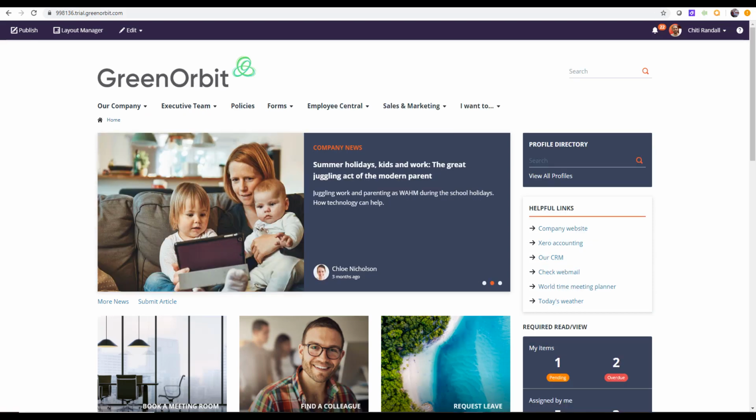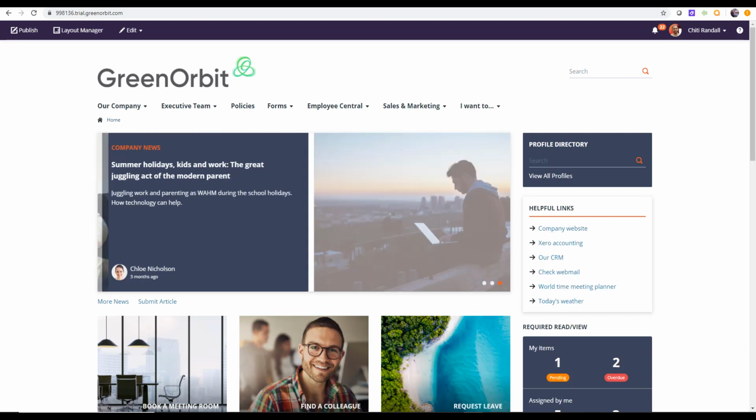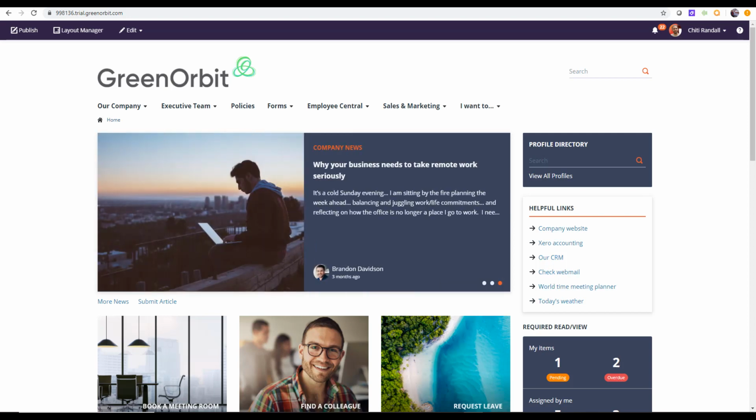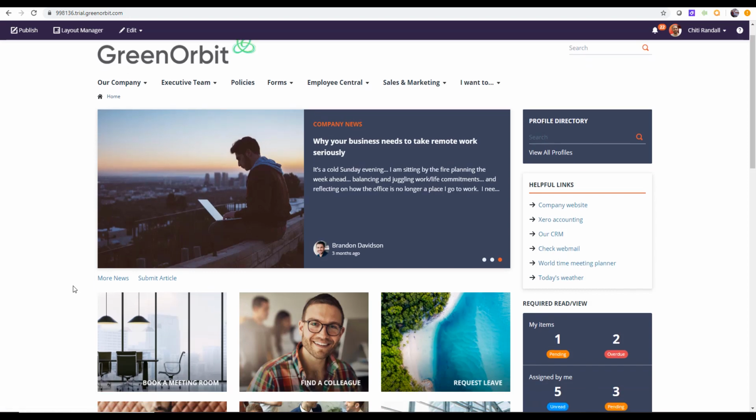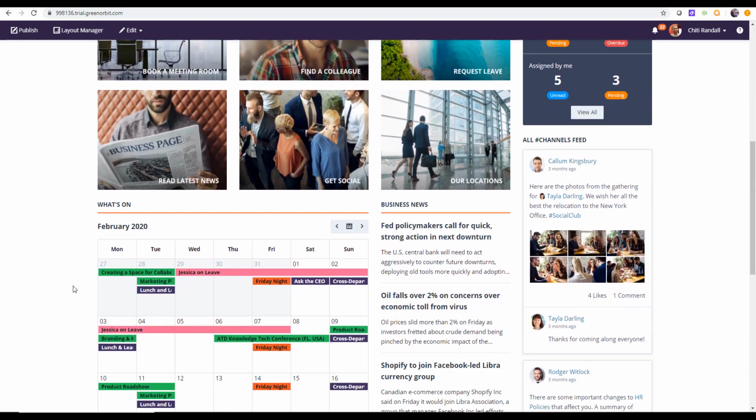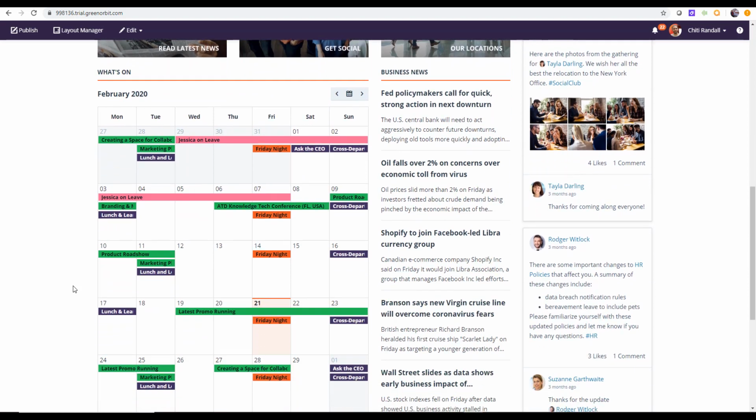In this tutorial, we're going to cover adding a new calendar. Now, if we look at our home page right here, if we scroll down to the very bottom, we see that we have a What's On calendar.